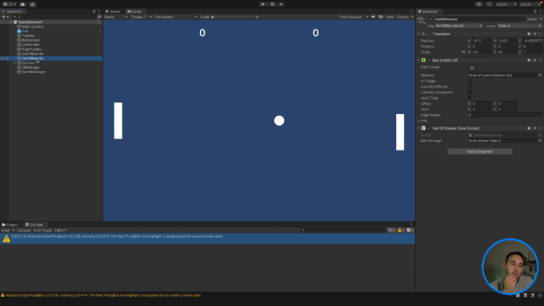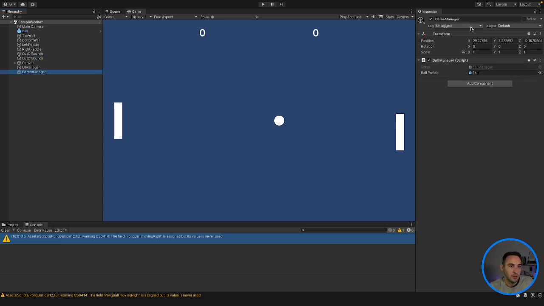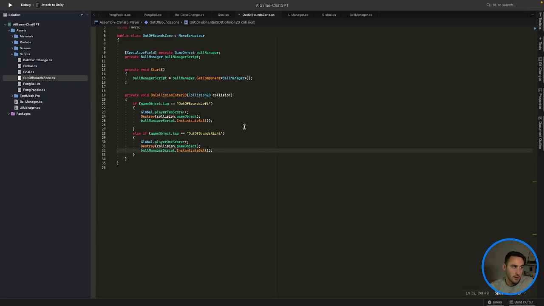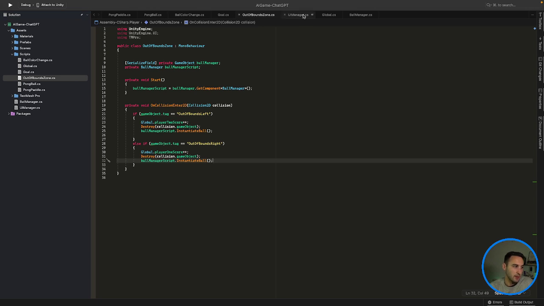I'm trying to think of a way where we can not have two out of bounds game objects, but I don't think that's possible. So for now, we'll just leave it like that. So we'll drag in our... I'm going to rename this to ball manager just so that it makes sense, because we don't really need a game manager. So this is going to be our ball manager. And then on our out of bounds zones, we can add that into there. So that should work, but who knows if it does.